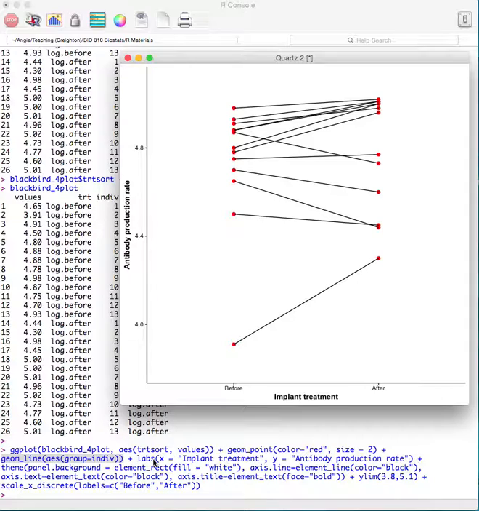Here with the labs, I'm just telling it what I want the x-axis to be called and what I want the y-axis to be called. And then in themes, we have the panel background, so we're getting rid of that gray rectangle and making it white. We are altering the axis lines to make them nice and black. We're altering the axis text to be black, because if you don't do this, it was a strange gray color before. And we're also editing the axis title to be bold.